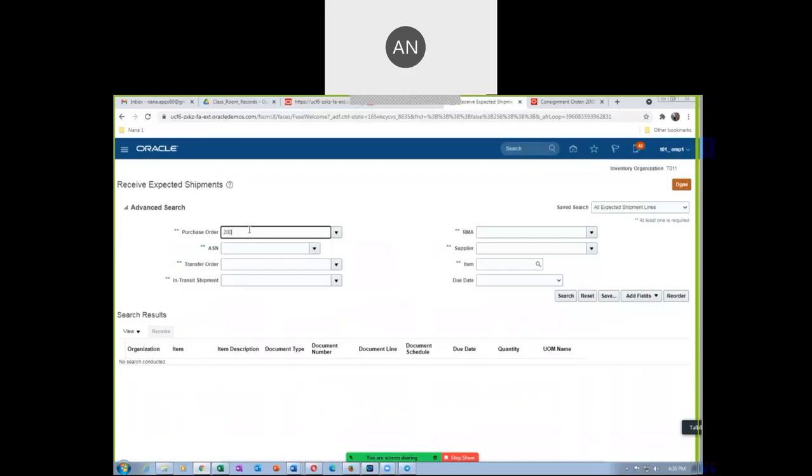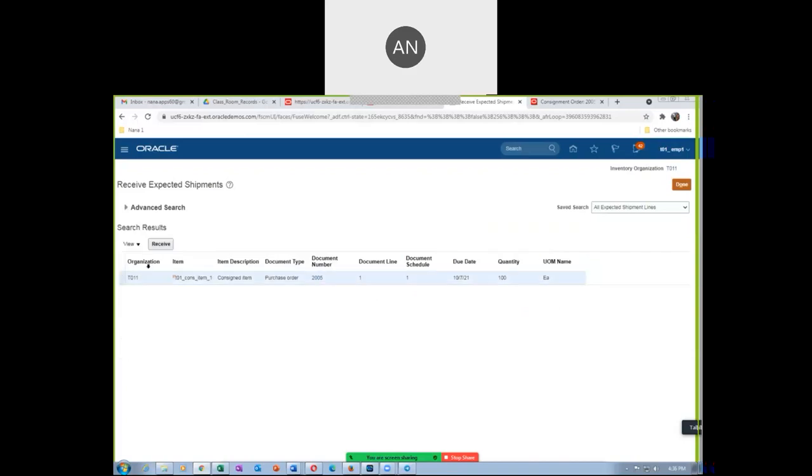So 2005 is the PO number. 2005, and then we tab and make a search. So it is now coming. Fine. Go there, click on it, and then we'll receive it. I'm now going to receive it. When you're making a gate receipt, what happens? You will now come to the next stage.